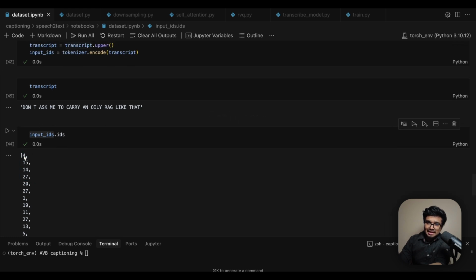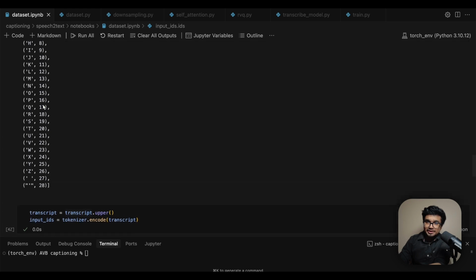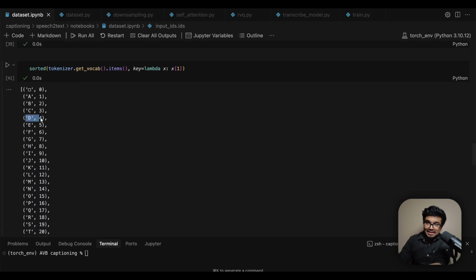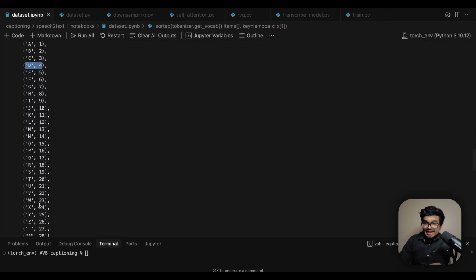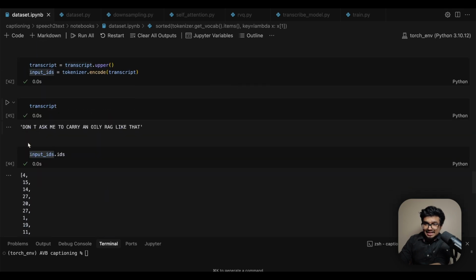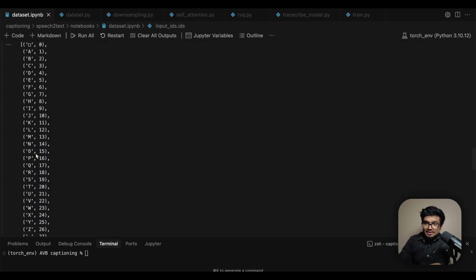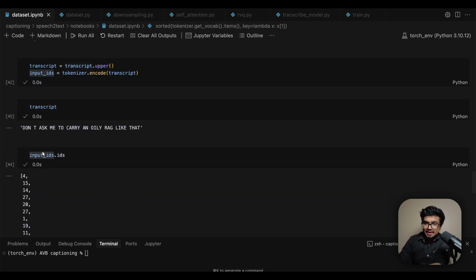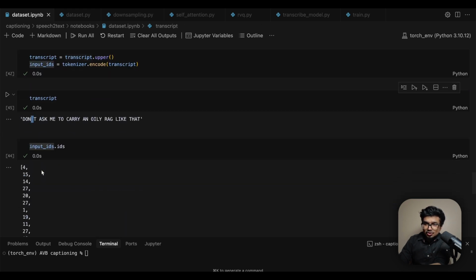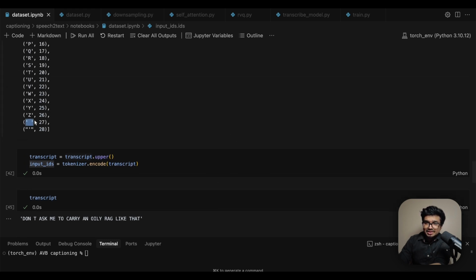And you can see that the first letter is D, which has been transferred to 4 because D is the 4th letter in the alphabet. And then the next letter is O, which has been mapped to 15, and O is definitely the 15th one. And the space comes after DON, so 14. So this is 27, and 27 is the space.